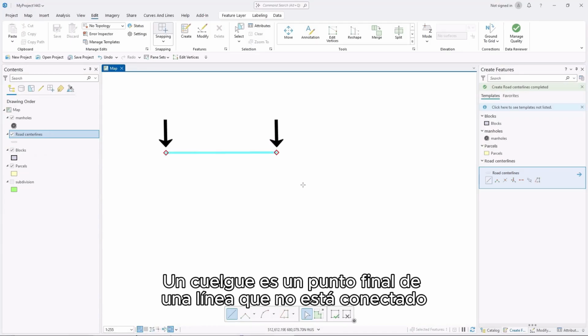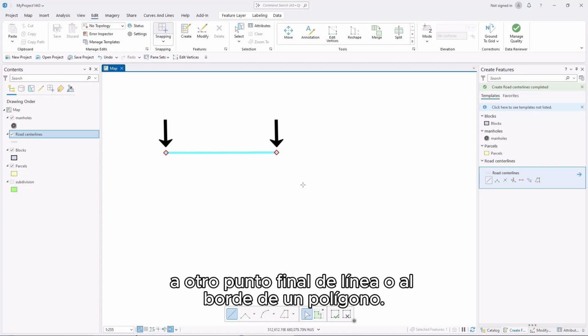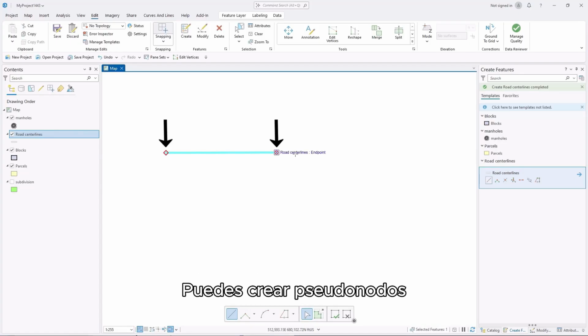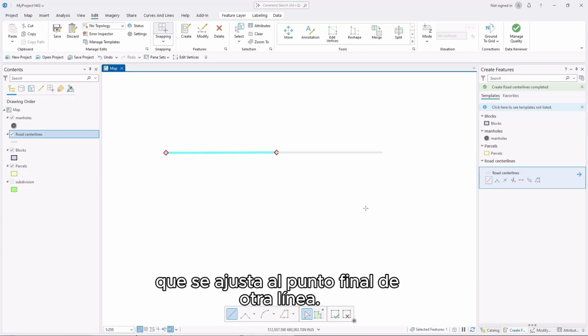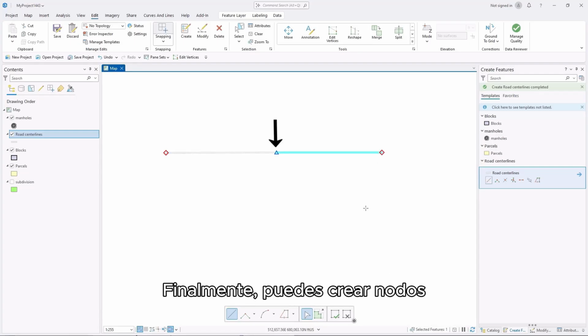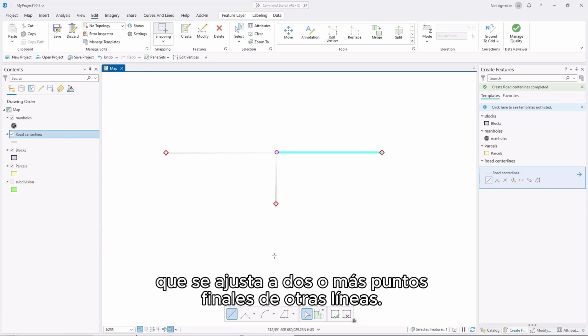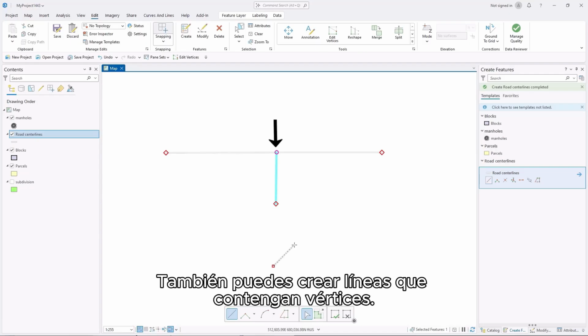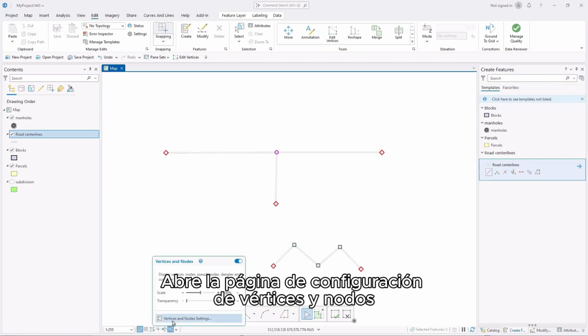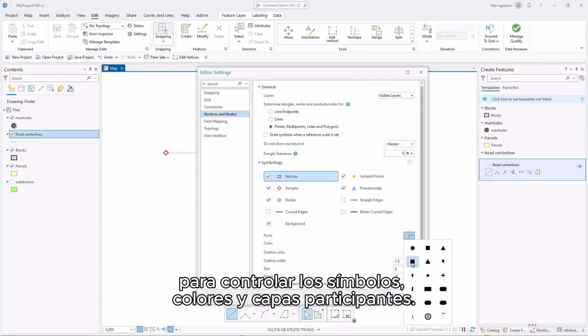A dangle is a line endpoint that is not connected to another line endpoint or to the edge of a polygon. You can create pseudonodes by creating a line that snaps to the endpoint of another line. Finally, you can create nodes by creating a line that snaps to two or more other line endpoints. You can also create lines that contain vertices. Open the Vertices and Nodes settings page to control the symbols, colors, and participating layers.